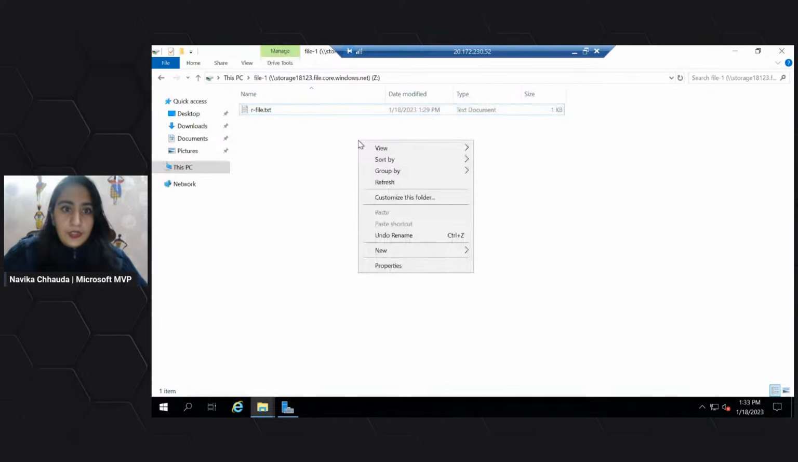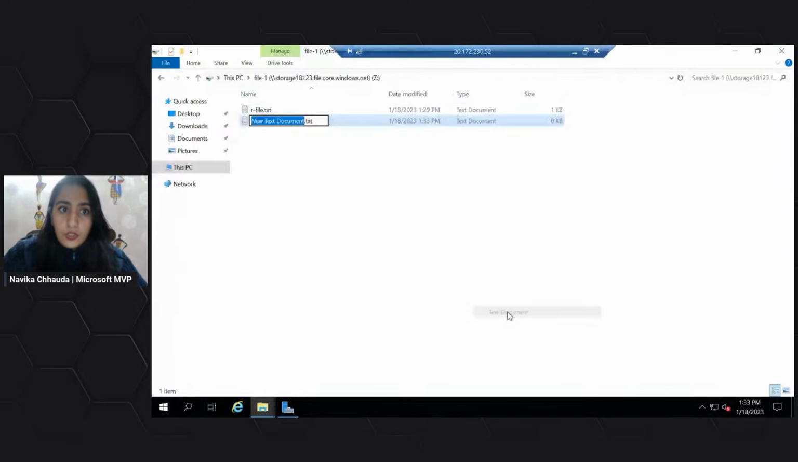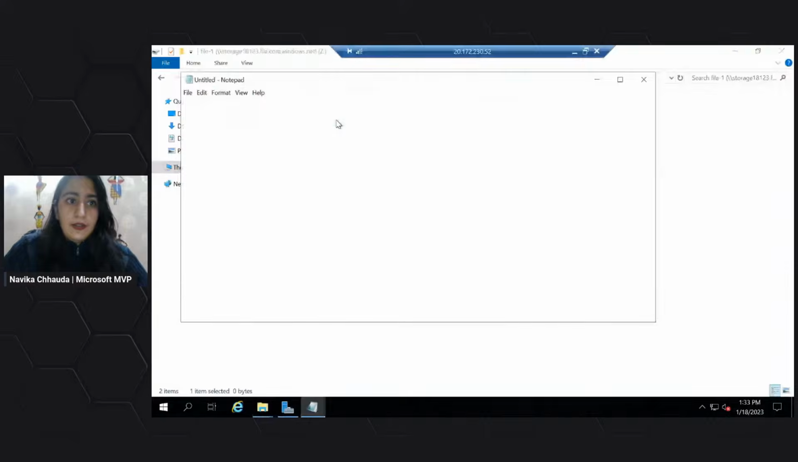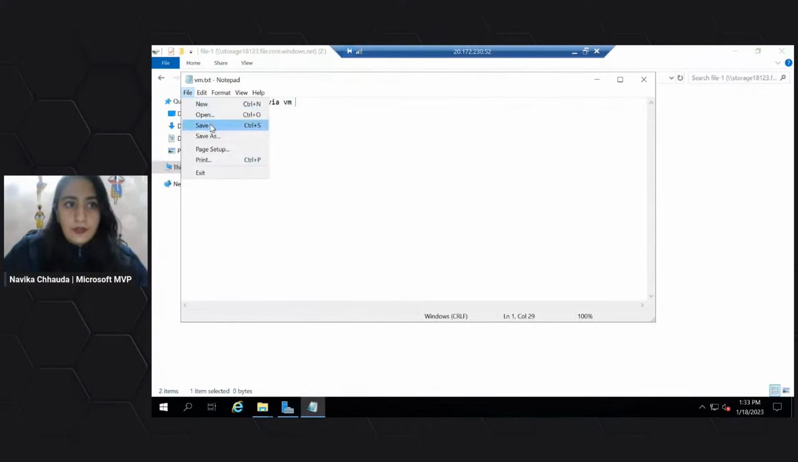So let me create a new file over here, and let's see whether it's going to show up on my Azure portal or not. Let's give a name, vm.txt. The reason I'm giving vm.txt is that it'll help us identify that this is the file I created via this VM. Anything I can write: this file is created via VM. I save this.